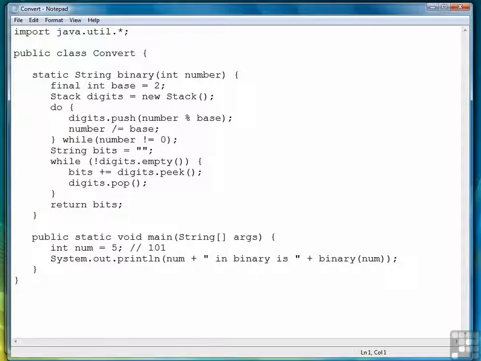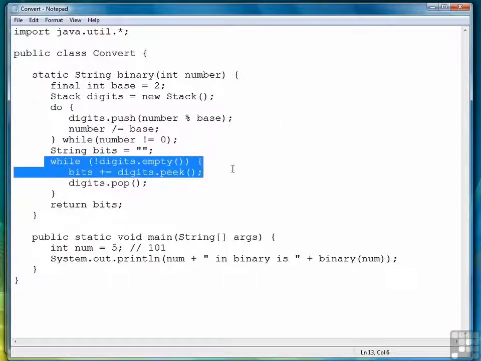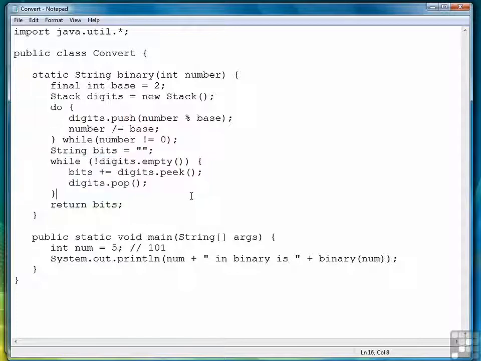So let's look at the algorithm again. Very simple. Take the number modulus the base, push it onto the stack. Divide number by the base, store it back in number, and continue doing that while the value of number is not equal to 0. That will get your string of binary digits. Then simply loop through the stack, grabbing the top, either through peek or pop, until you're out of data on the stack. Then return the result, and that's your number in binary.